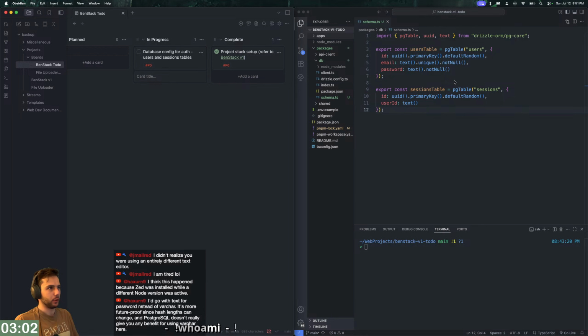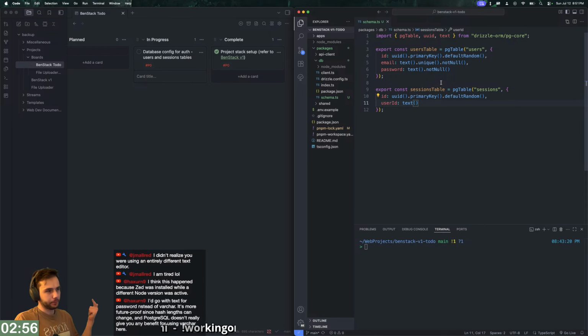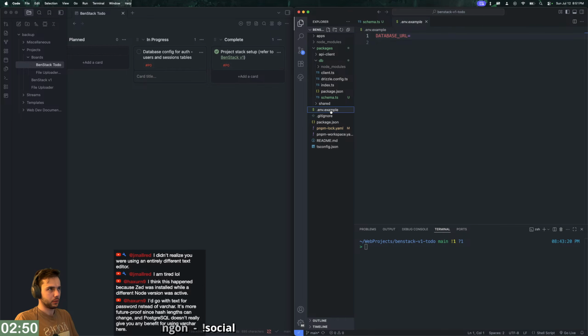I don't know how much further we're going to get, because we need to define this. We need to generate, migrate. I also need to configure the .env as well.